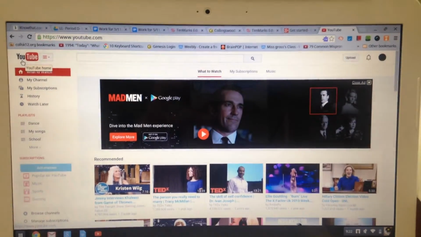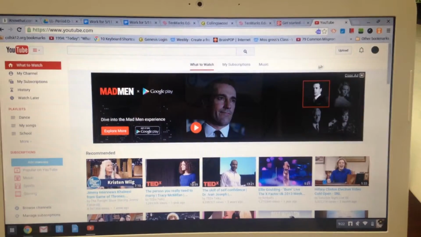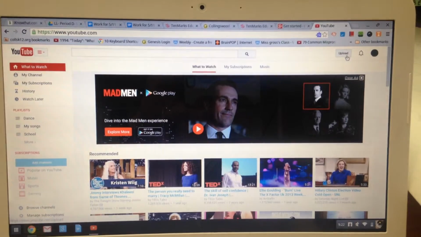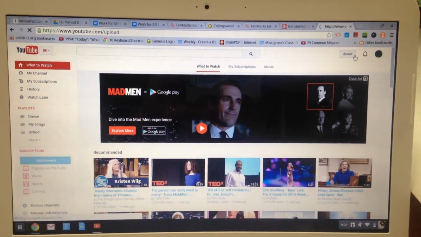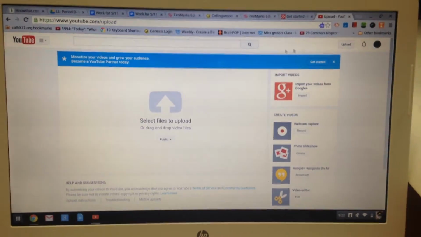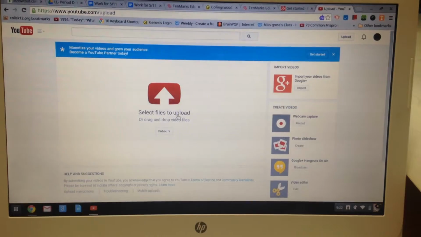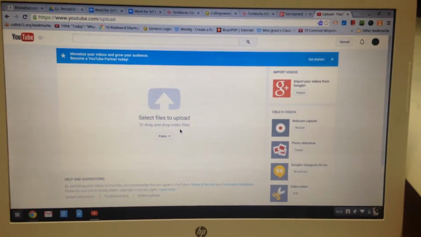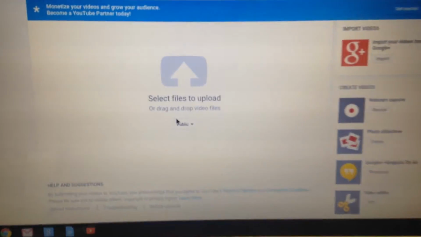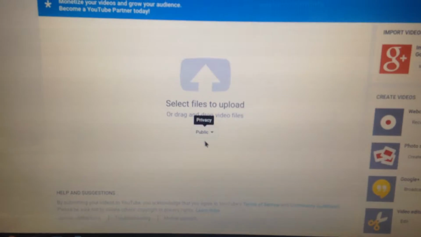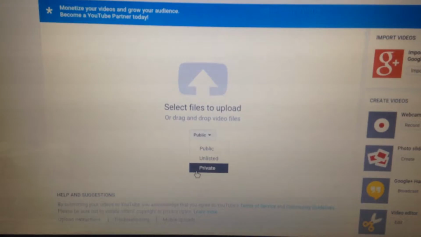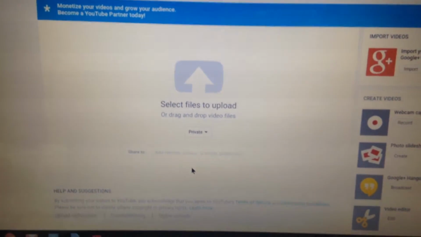Okay, next we're gonna go and travel all the way over to the right to where it says upload and click on that once. And now you're at the upload part. So it's going to say select files to upload or drag and drop video files. And underneath there's gonna be a little drop down menu. On the drop-down menu, since this is going to be just for our use, we want to make it not public, but we want to make it private. So make sure to hit that first. That's important.